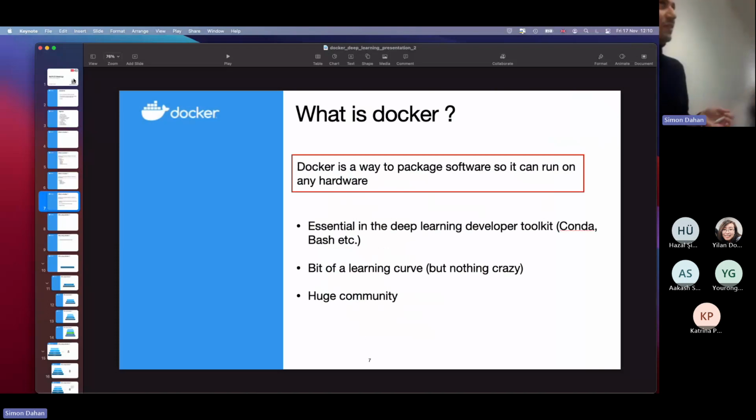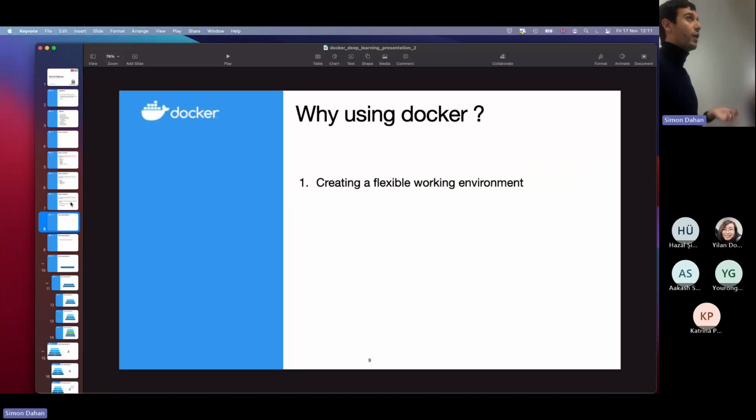My opinion on Docker is that, to be honest, today it is an essential piece of the deep learning developer toolkit. I would put it at the same level as Conda or Bash, because a lot of different repositories are actually using Docker and it can simplify your life a lot. The only thing is that there is a bit of a learning curve, but it's not that complicated. You just need to understand the concepts. The good thing is that there is a huge community. There are plenty of videos on YouTube, you have blogs, and a lot of things that can help you start with using Docker. For the people that don't know at all what Docker is, maybe you have seen this little logo. This is Docker.